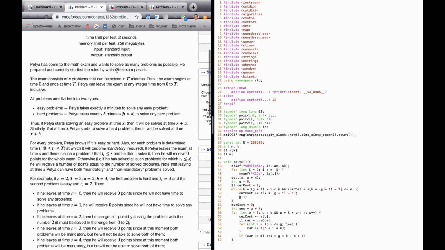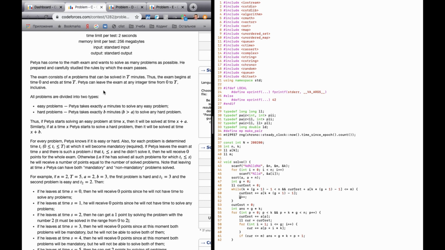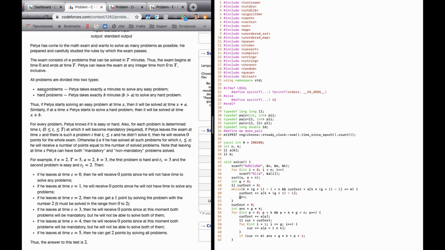So in this problem, there is an exam which lasts 40 minutes. There are two types of problems. Easy problems which require A minutes to solve, and hard problems that require B minutes to solve. Also, for each problem, we know some time t, which means that we can leave the exam at any point.